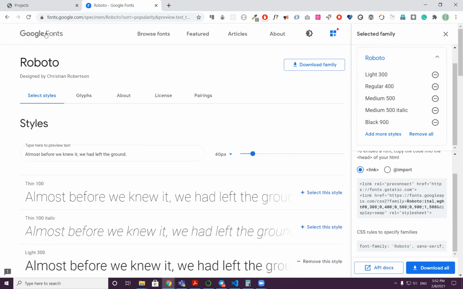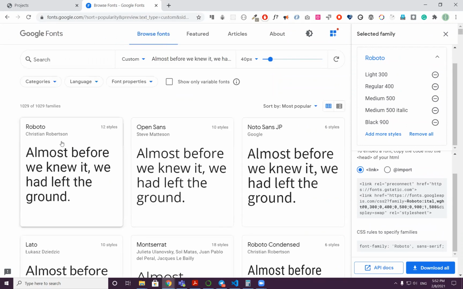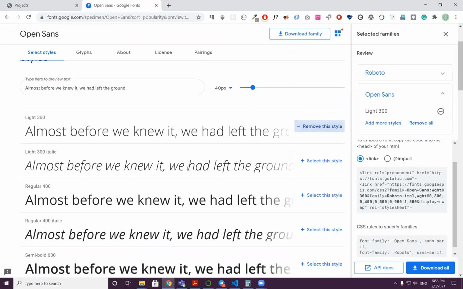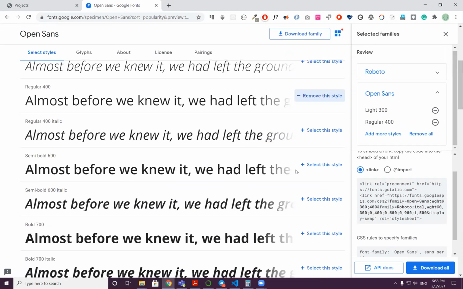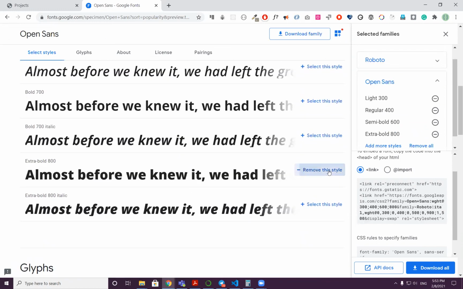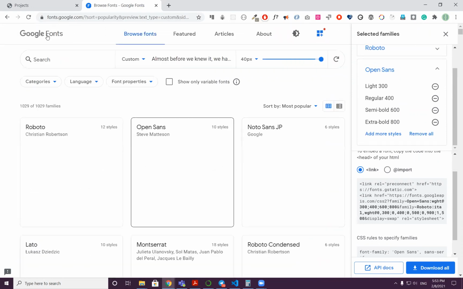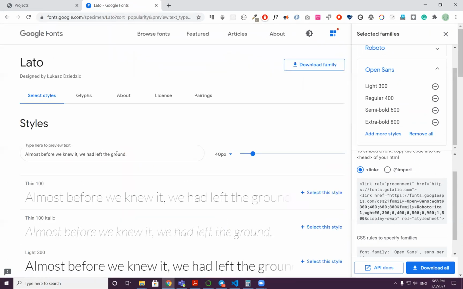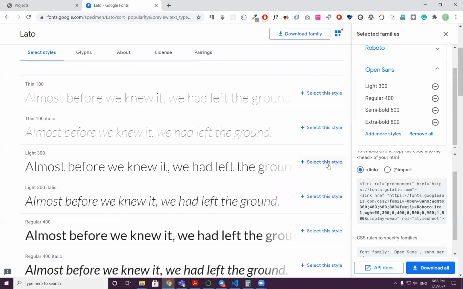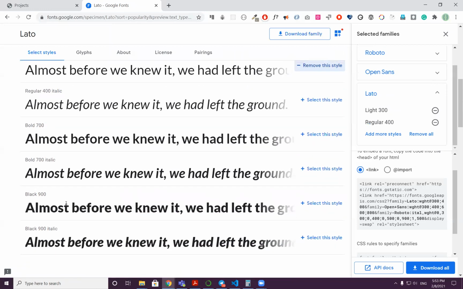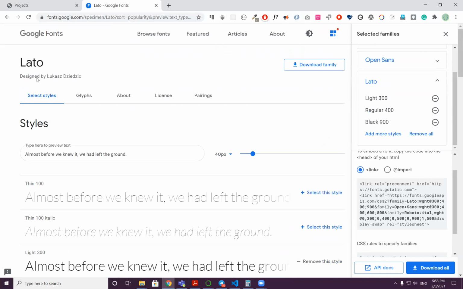Maybe I may need another font. Again, you go to Open Sans. Okay, let's go for Open Sans. It looks the same, but 300 is good, 400, and again 600 here. It doesn't have it, okay, I go for this. Another more style, because we may change our mind, you know. Lato is also good. Let's select Lato 300, Lato 400, maybe 900. Another font again.